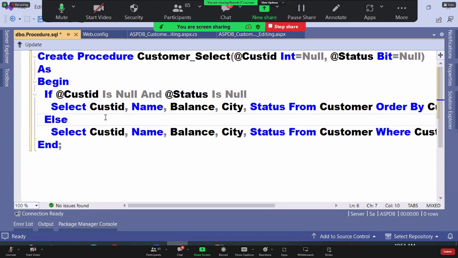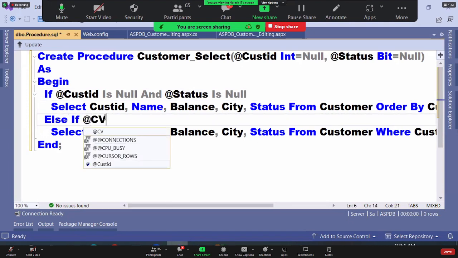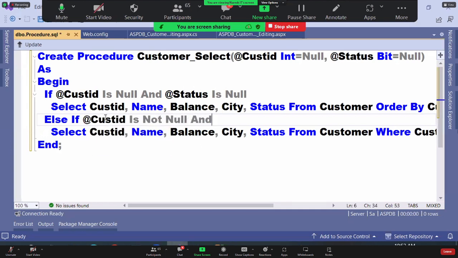So see, I'm adding different conditions here. See, @CustomerID is not null, and @Status is null. What is the meaning? Customer ID is passed, but status is not passed. Okay, if customer ID is passed and status is not passed, I should fetch the data based on the customer ID now. Okay, another scenario.